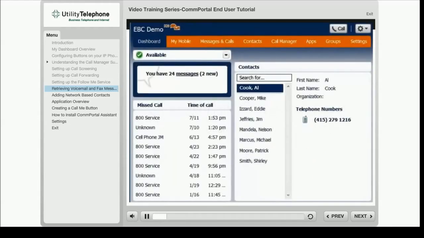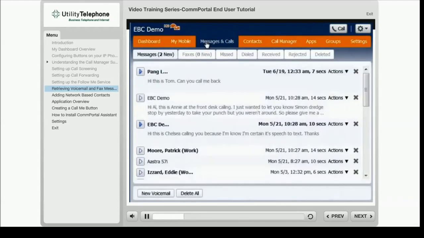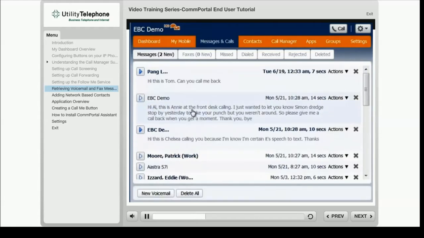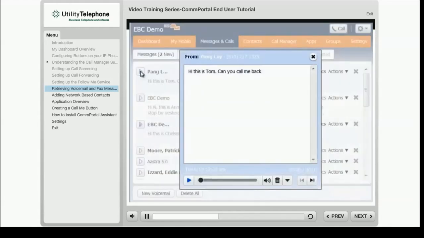To listen to your voicemails or view your faxes, click the Messages and Calls tab. Here you can see a visual list of all your voicemails. If you have speech-to-text enabled, you'll see a preview of your message here. To read the entire voicemail, just click on the transcription preview. If you want to play any of those voicemails, simply click the play icon. To review any part of the message, drag the slider back and click play.